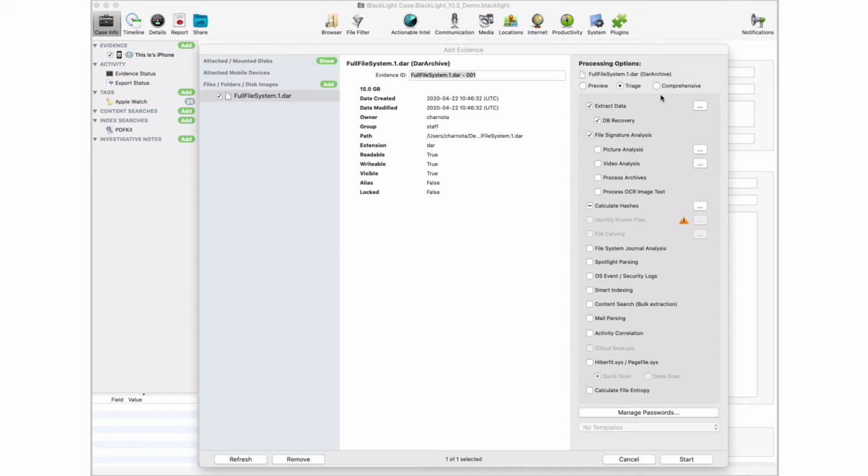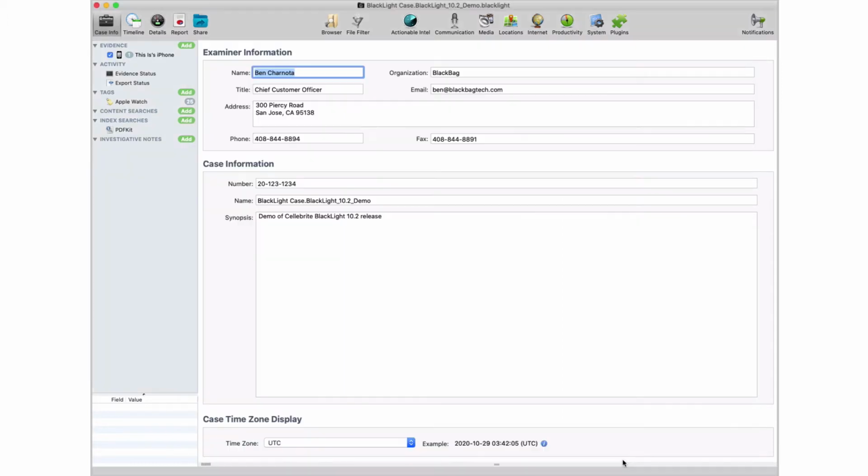Those of you familiar with BlackLight, this should look very similar. Previously, I ingested this item using the comprehensive option, and this is pretty straightforward. So I'm going to cancel out of this, and we're going to move on to our second item using that ingested .dar file. Our second item is optical character recognition.